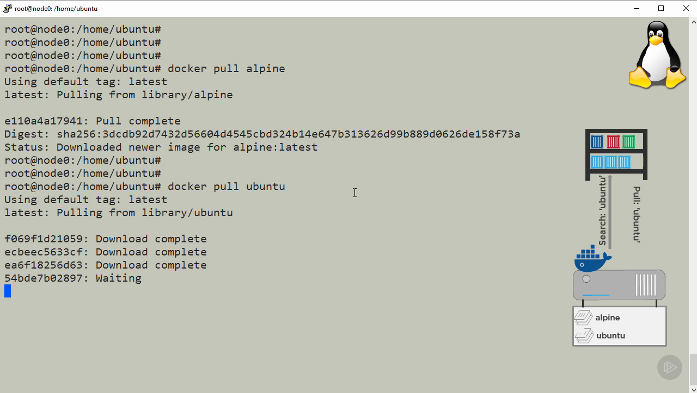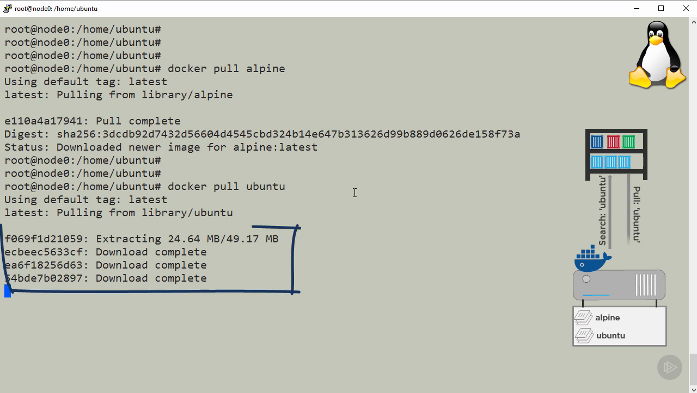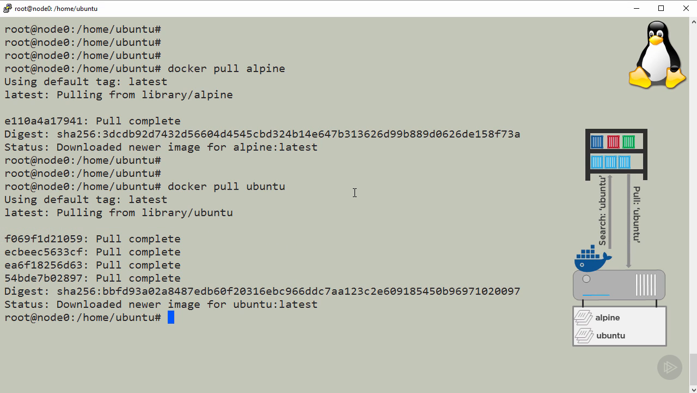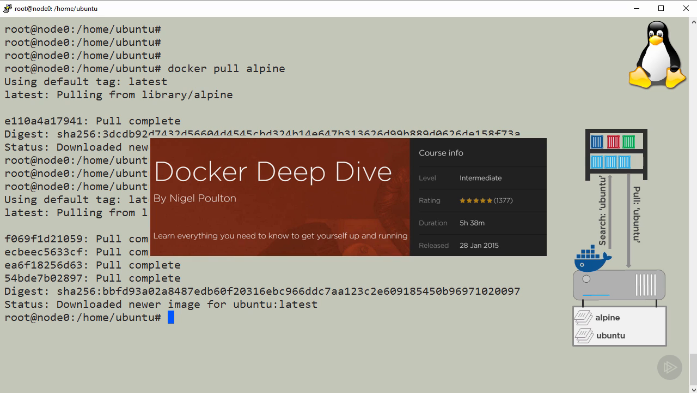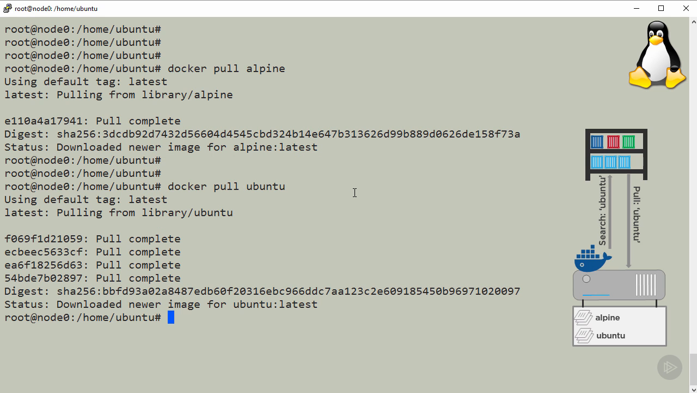This is going to take a smidge longer, obviously a bigger image. Now, each of these lines here is referring to an image layer that's being pulled. The Ubuntu image has 4 layers. If you need more detailed information about images or layers, then pop over to my Docker Deep Dive course. But there we go. Again, that took relatively no time.